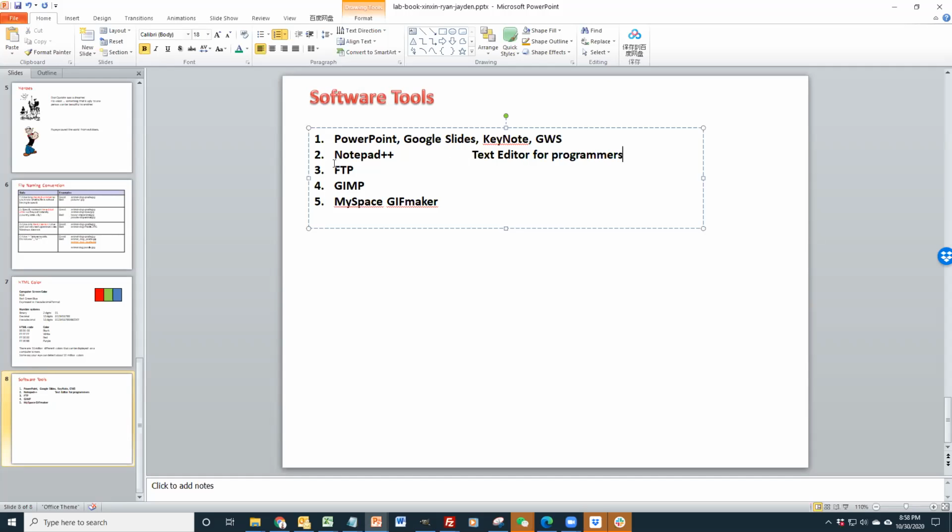You will soon need FTP. FTP stands for File Transfer Protocol, and this is how you're going to upload files to the web server.